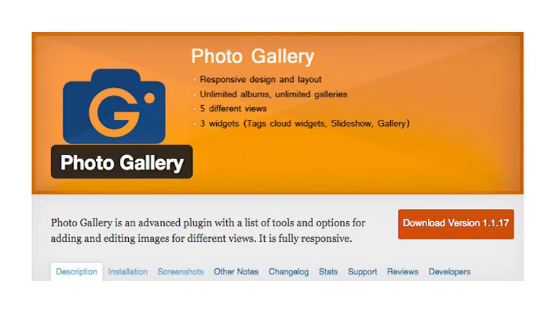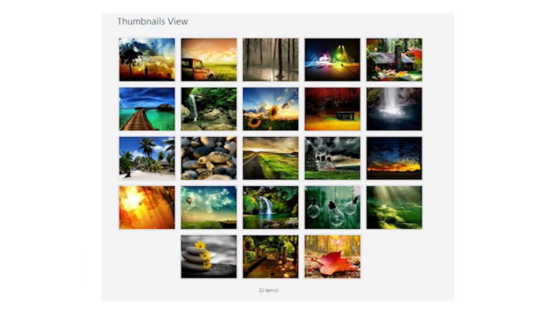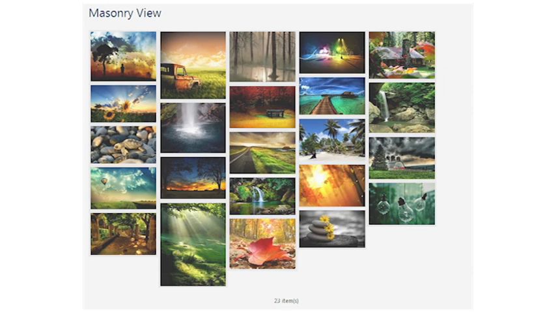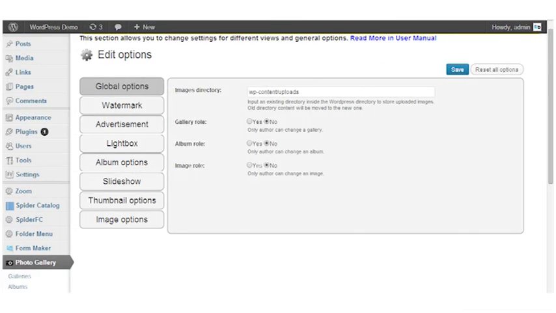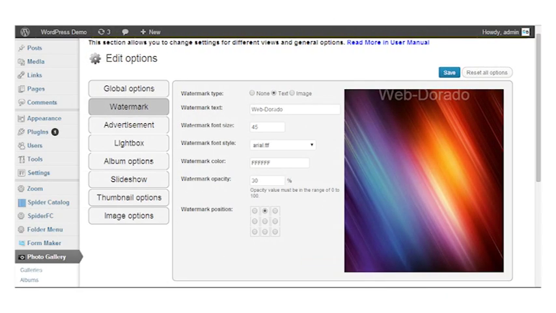Number two, Photo Gallery. If you need to add a photo gallery to your website, there's nothing better than this plugin. It's responsive and it's easy to use. It does require using shortcodes to place a gallery on a page, but that's as simple as copying and pasting. The free version of this WordPress plugin is pretty amazing, but it also comes in a paid version that unlocks even more options.